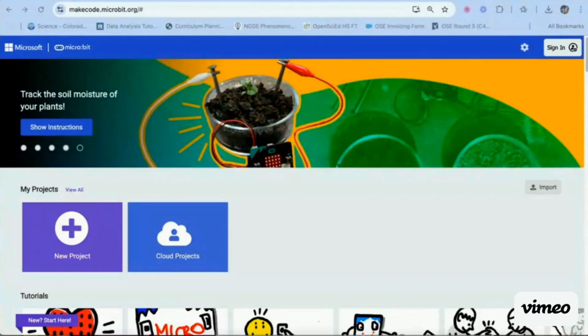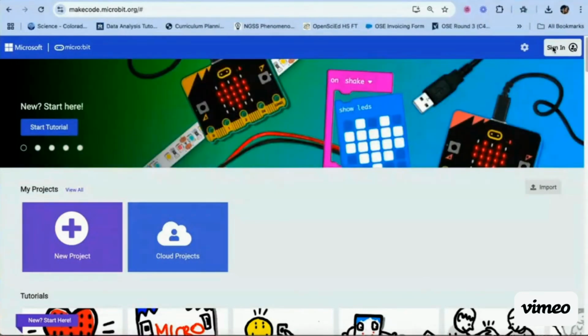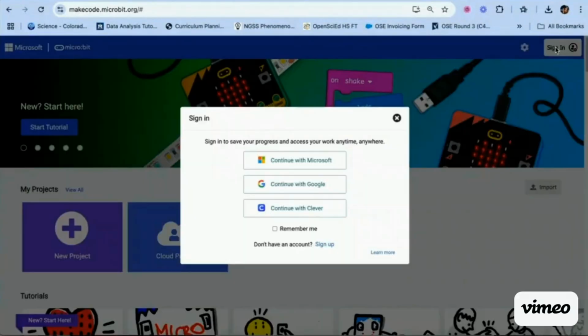At times in this unit, you or your students will need to have a Makecode account so you can save changes to pre-existing code or even make new code. To create your account, click on the Sign In button in the upper right corner.